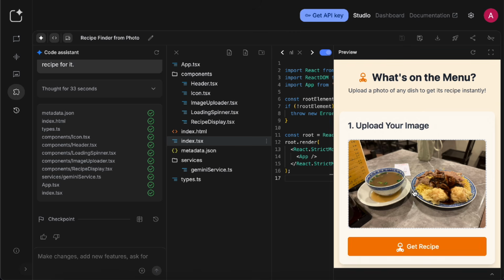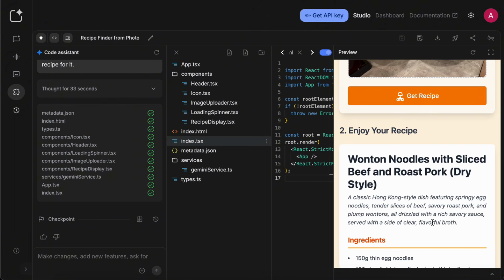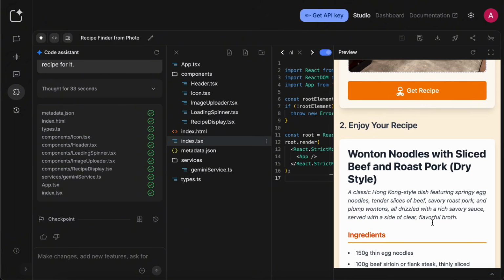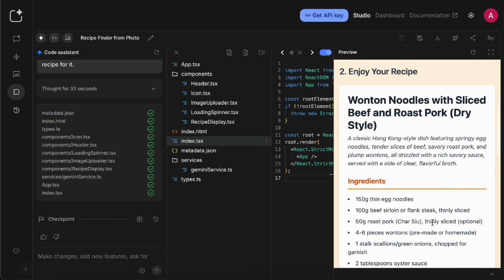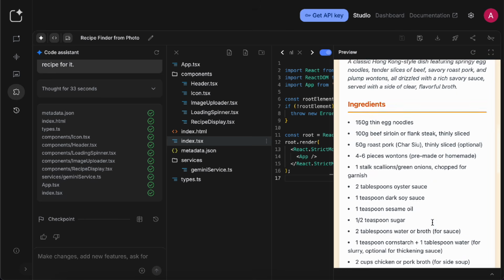Here I upload a photo of a dish I had during my trip to Hong Kong, something I still can't stop thinking about. This is the photo taken at that time. The result is fantastic. Not only does it give me the recipe and step-by-step instructions, but it also identifies the dish name and other details.